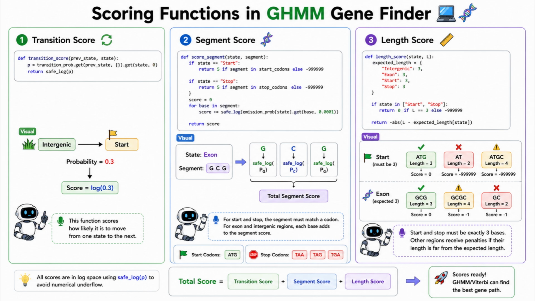Next, score_segment checks whether a DNA segment fits a state. If the state is start, the segment must be a real start codon like ATG. If the state is stop, it must match a real stop codon like TAA, TAG, or TGA. If it does not match, we give it a huge penalty. For exon and intergenic regions, we score each base one by one. Each base adds evidence, and together they create the total segment score.